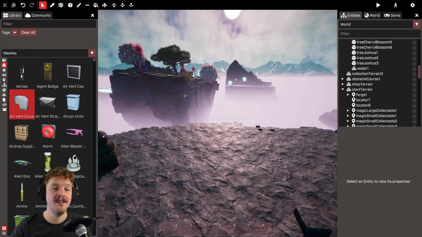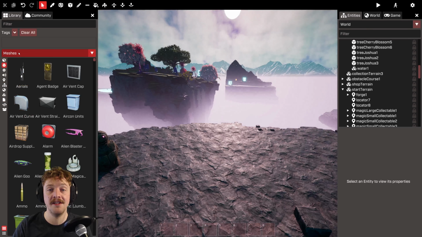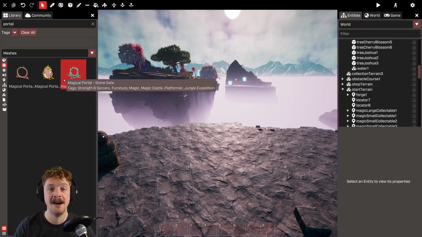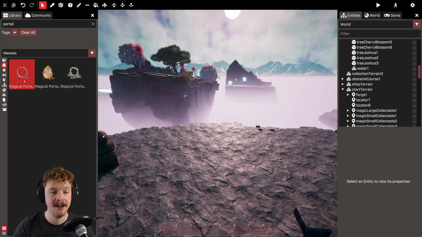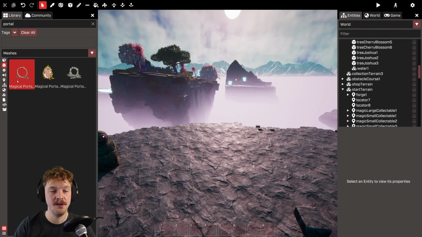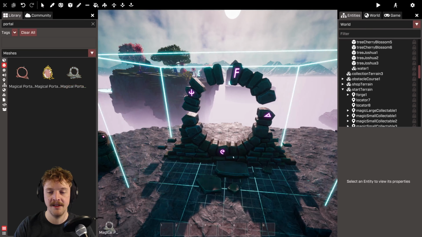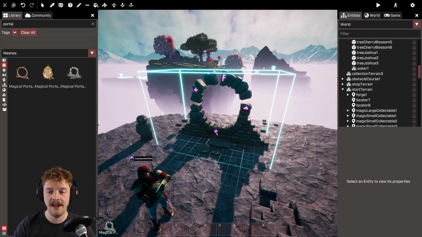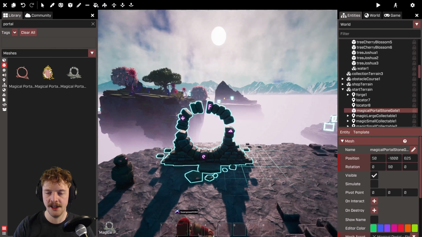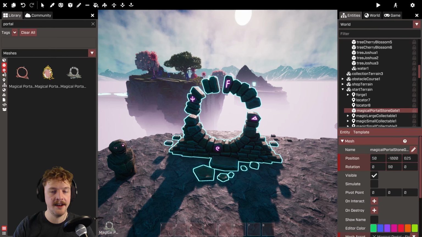First thing I need is a portal. So I'm going to head over to the meshes section of my library by clicking on the meshes tab. And I'm just going to search for portal. And we've got 3 different portals which came out in the Strength and Sorcery Battle Pass. I'm going to select the Stone Gate magic portal, but there's a kind of like a twine one there and a magic mirror one. So there's lots of different variety. Let's get this Stone Gate portal, and I'm going to plop it just there. And then let's add an effect to that.